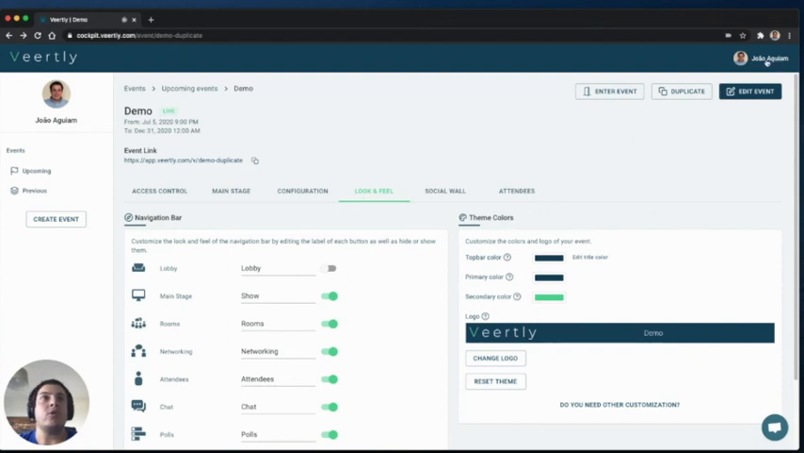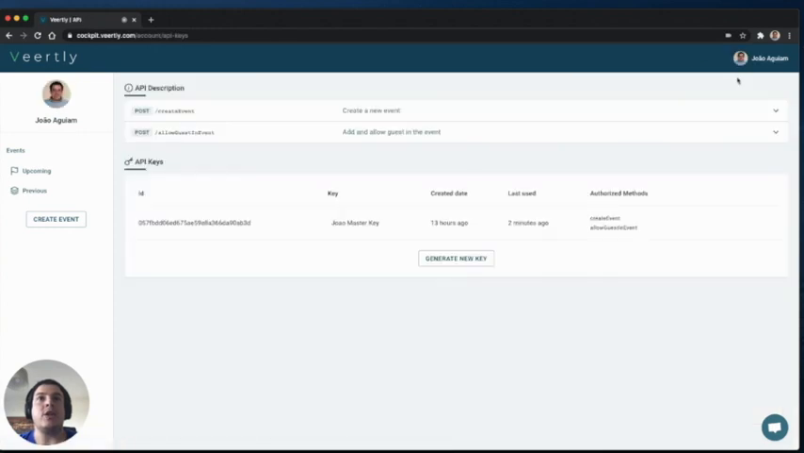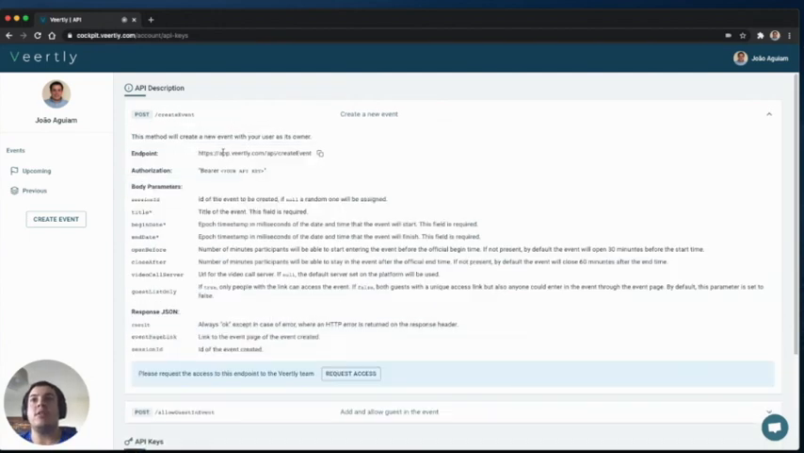Wherever you are, you go to your avatar, because this is linked to your own account, and then you have this new entry here, API keys. So you can open it and you can see what we have in terms of APIs. We have two APIs. We have one that allows you to create a new event. So if you click, you can see the description of this API and how to use it. We have this endpoint that you can copy.